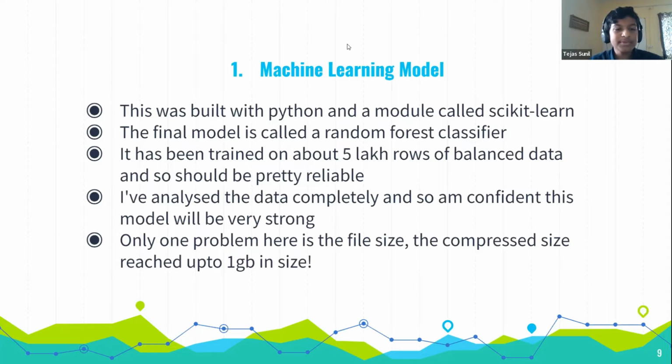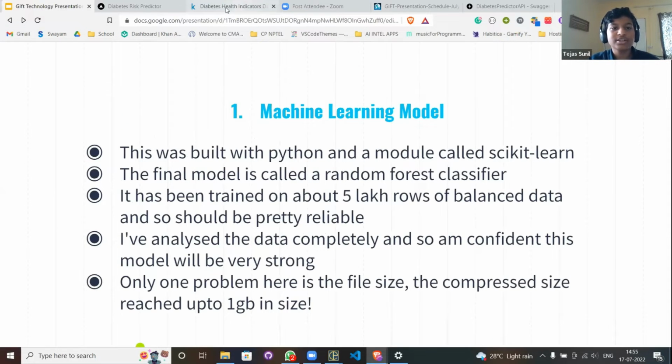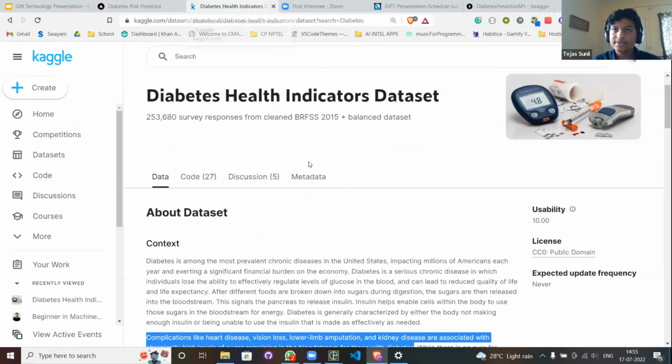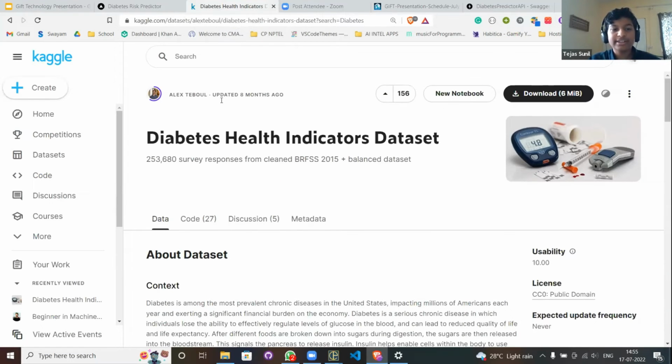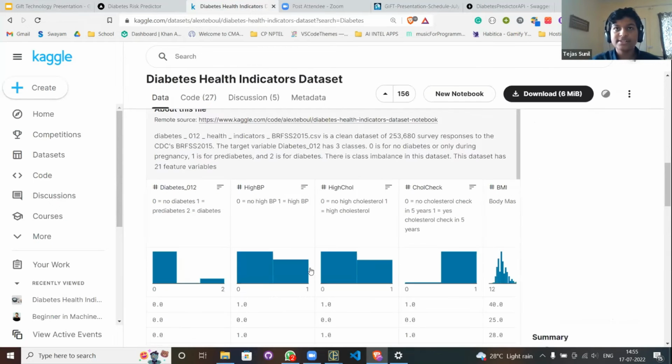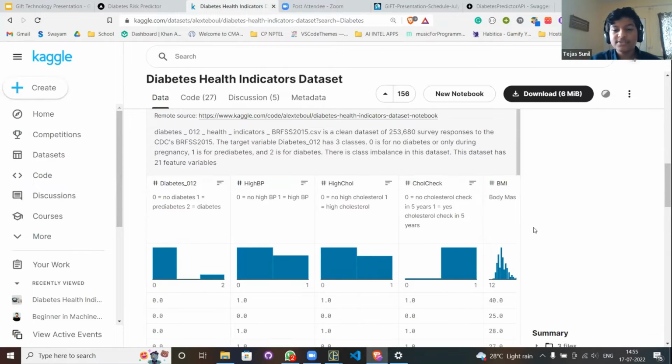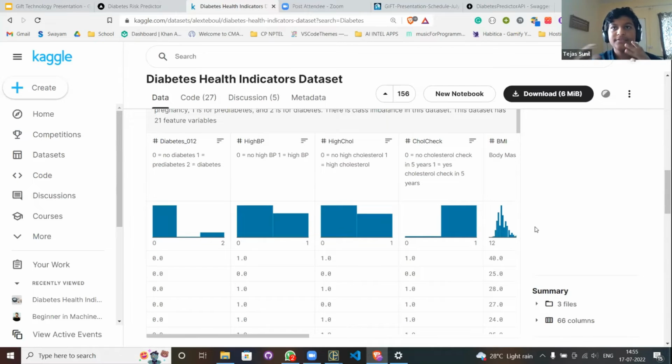So after a bit of research, I've come to find out that the best data set I could use for this project was in fact this diabetes health indicator data set. This is a data set I got from a website called Kaggle, and it's made by Alex Teboul. It has a lot of data, especially on diabetes, especially when it comes to the data features I needed, and moreover, it has everything that's needed for me to train a model such that I can predict diabetes or not.